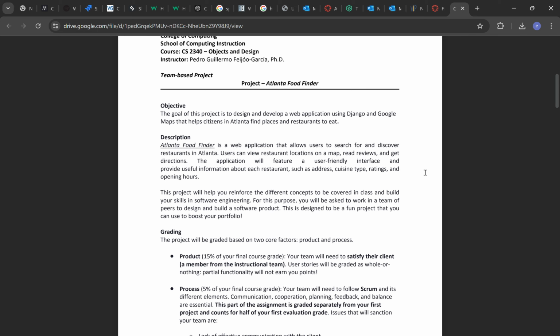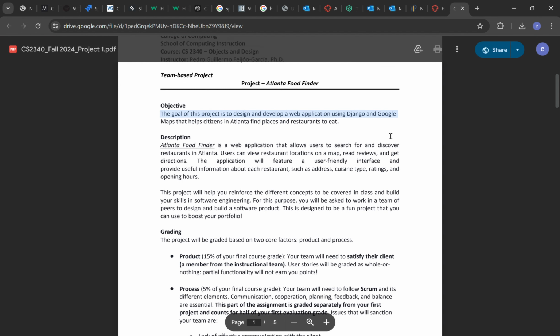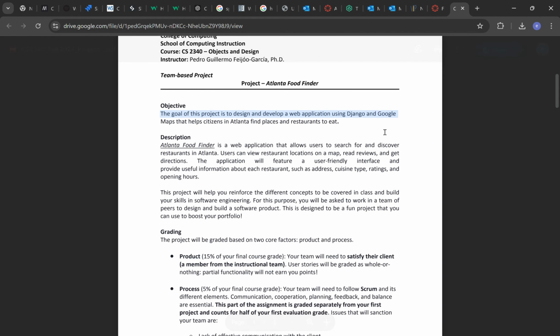So I'd just like to give a little bit of a demo on some recent work that I've done. This is a class project, and you can see here the objective, the task that we were given. Basically, we're stripping down Google Maps using the Google Maps and Google Places API in Django to help Atlanta citizens find places and restaurants to eat. So I'm going to head over to PyCharm real quick and start up the server.